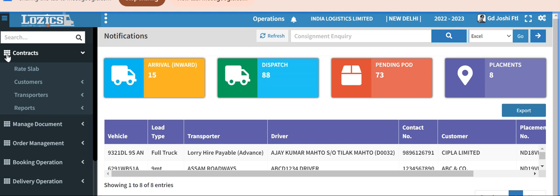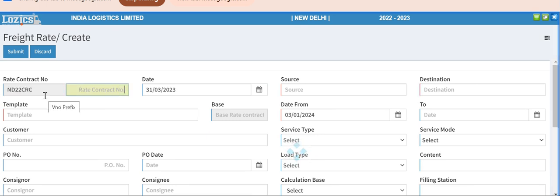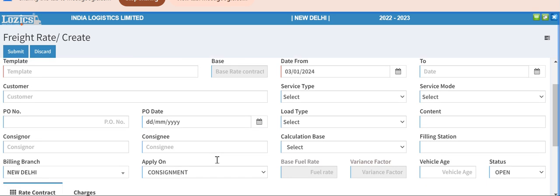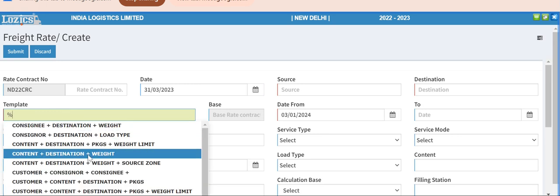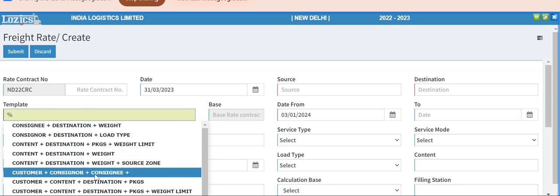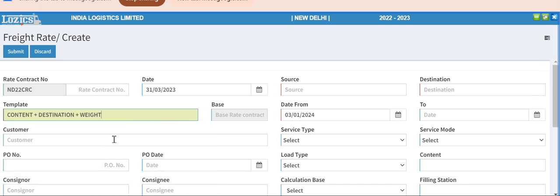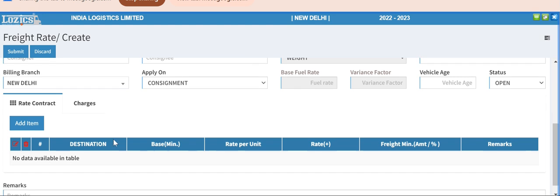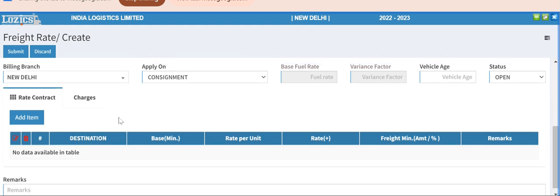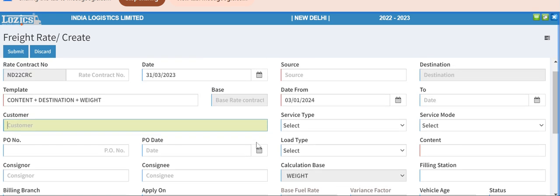We go to contracts. You can define contracts for each of your customers. If you are currently doing it, you may be aware of how the contract is created. It could be for different customers on the basis of different templates that we have already designed. So you can choose a particular template on which you want to create the order, that is your freight rate contract, and that is per kilometer, per kg basis, or per metric ton basis.